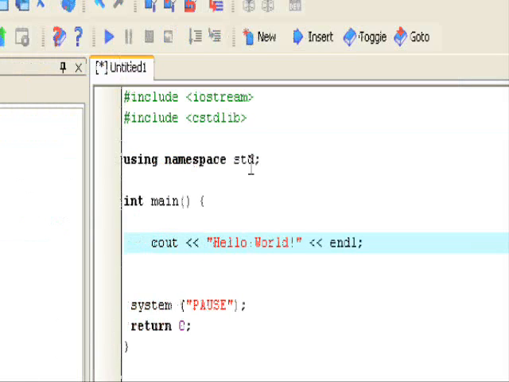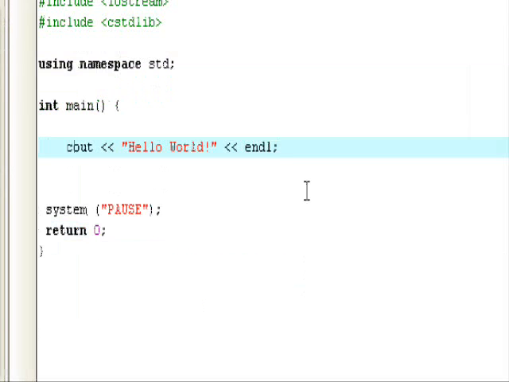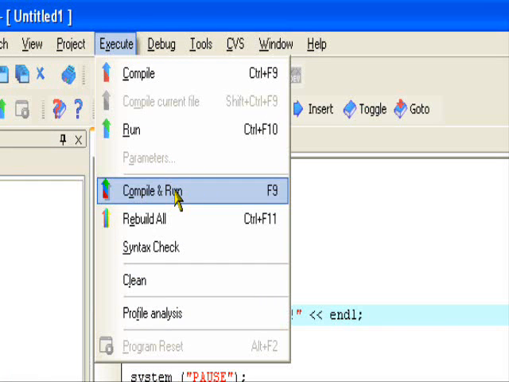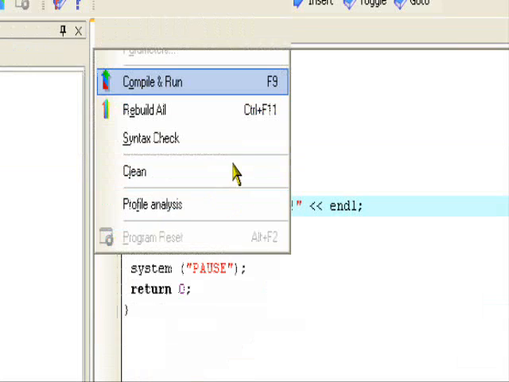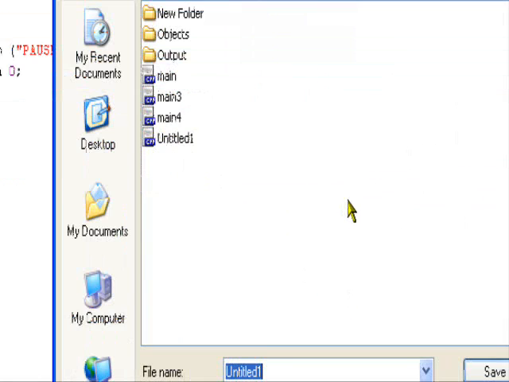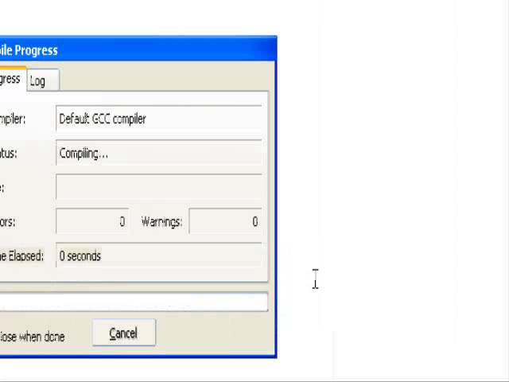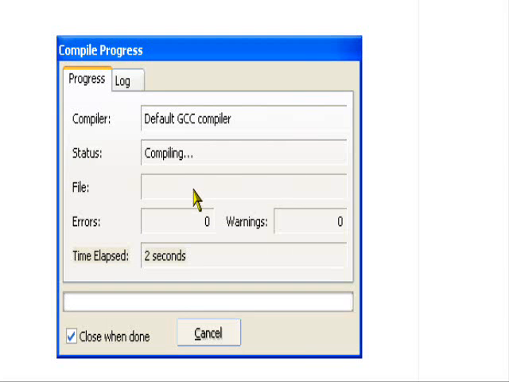So now to execute: compile and run. If you're using Microsoft Visual C++, you have to press build and run, or debug and run, something like that. I'll select compile and run. Save it, whatever. Hello world. Save, and the compile progress should appear. Hold on, let me fast forward this.